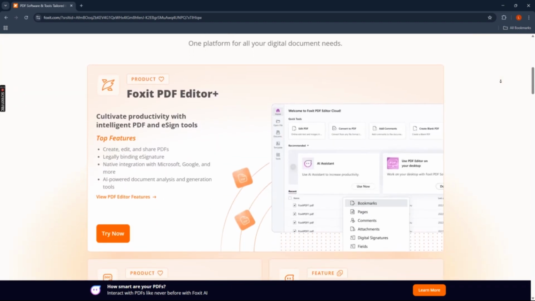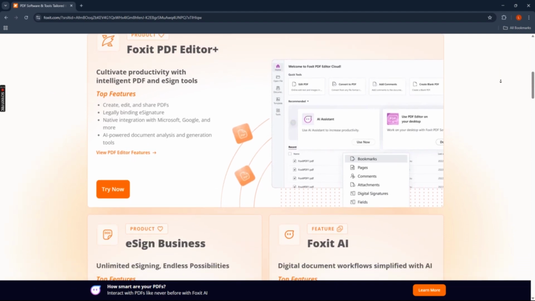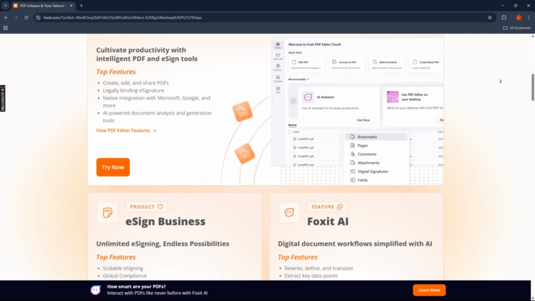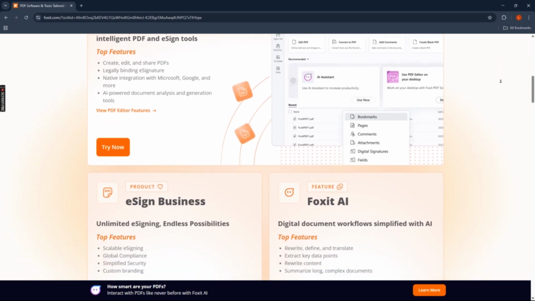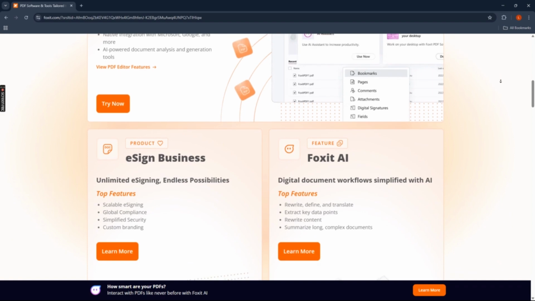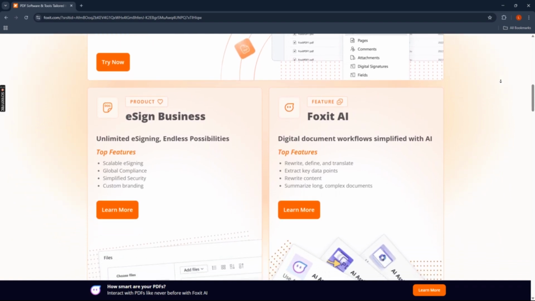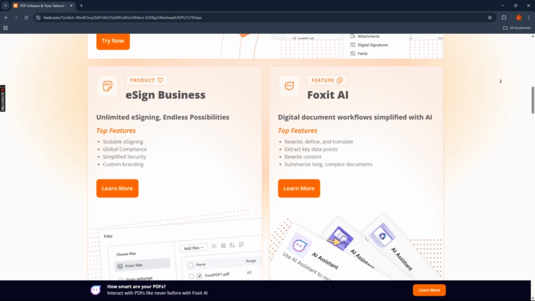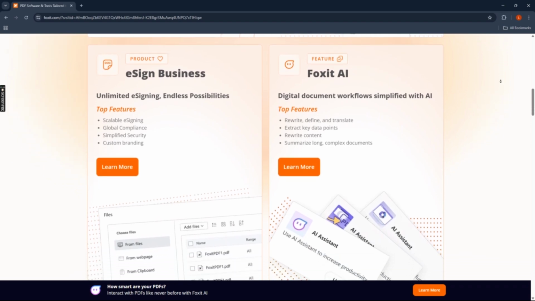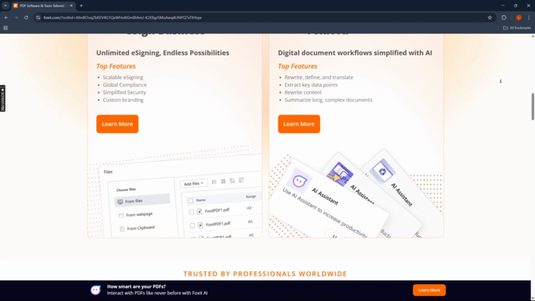That is where Foxit PDF Editor comes in. Foxit PDF Editor is a feature-packed tool that allows you to edit, annotate, convert, and secure PDFs with ease. In this tutorial, we will walk you through everything you need to know about using Foxit PDF Editor in 2025. You will learn how to edit text and images and annotations, convert PDFs into different formats, and even apply security features like password protection and digital signatures.